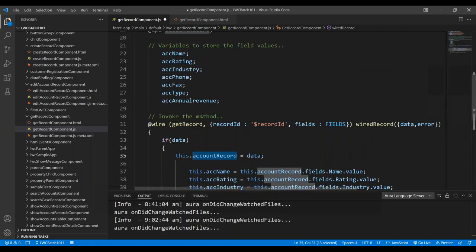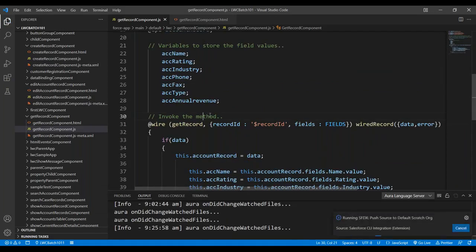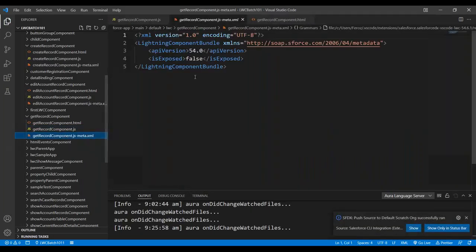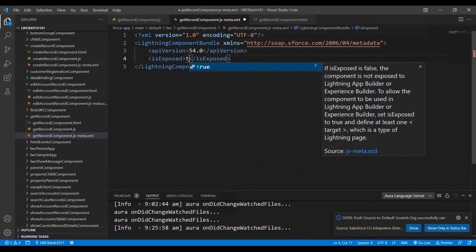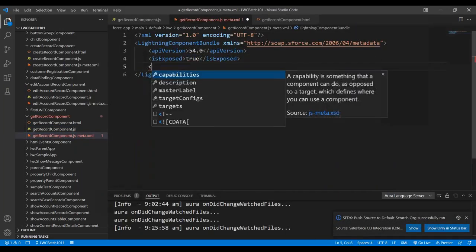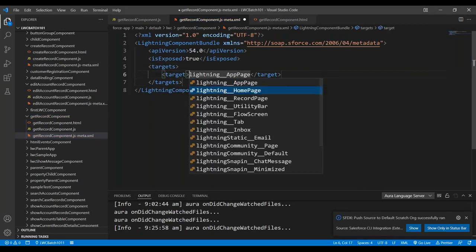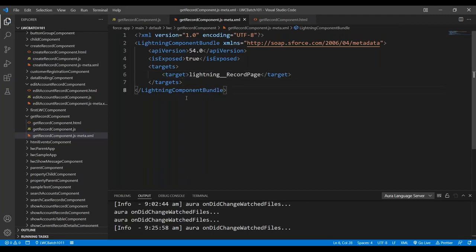Now, let me save this code. And I would like to go with that metadata file. I'm indicating is exposed equals to true, and then I'm adding some targets also. Target I want to indicate in the record page. So I want to go in the record page. So in this record page, I would like to represent the record information. The current record data I would like to fetch by using this component.